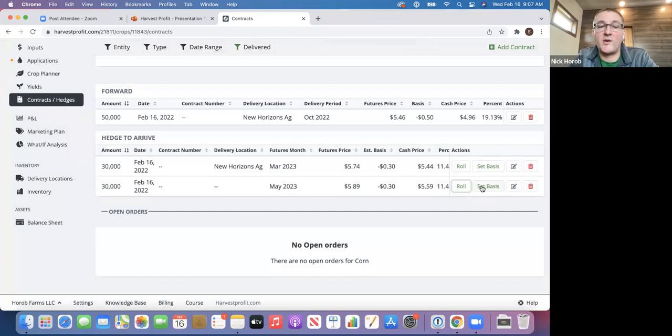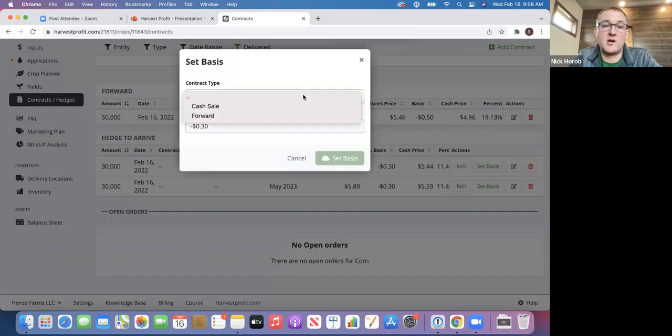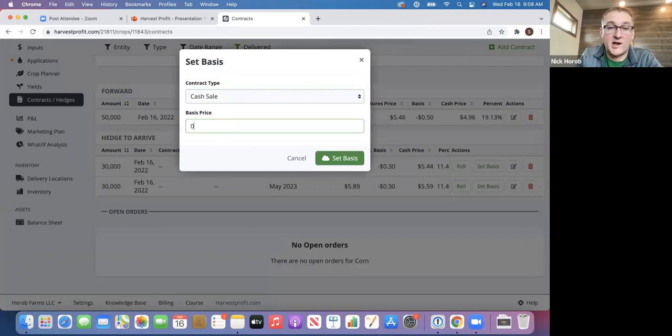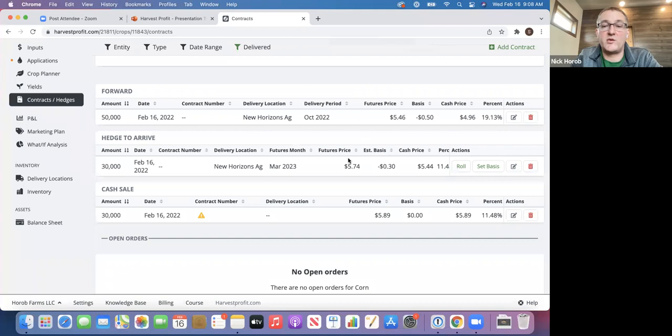And then you can go ahead and we could say, okay, the basis is good. I have a 30-cent under basis. Basis is going to vary everywhere, so don't fixate too much on that number, but your buyer calls you and says, we really need corn now. Okay, well, we set our basis here. It's now a cash sale. We got a 0 basis on this bad boy. So we've now turned that into a cash sale with a 0 basis.